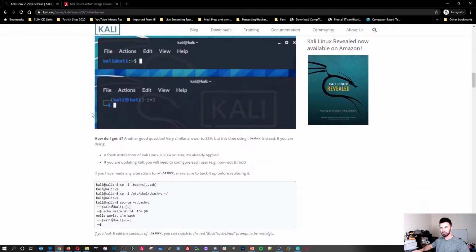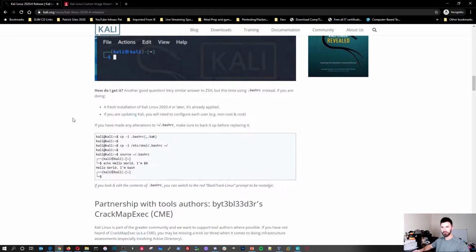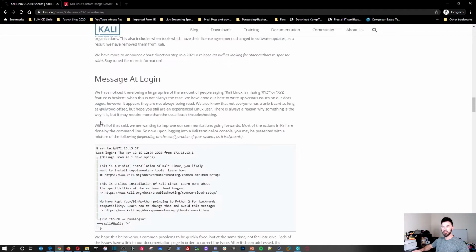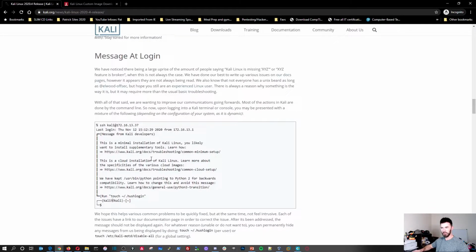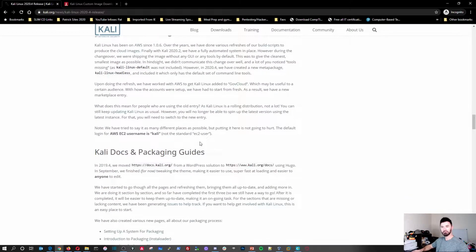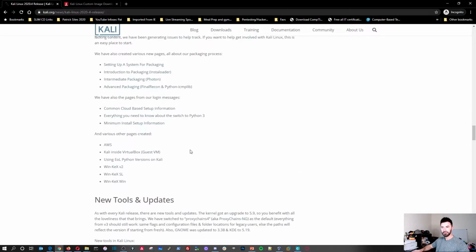So, if we keep going down, we can see what's happening, partnership with different tools, and message.logon. It'll show you everything, like when you try to SSH to that box. And if we keep going, AWS EC2 cloud image refresh. So I'm guessing they're putting Kali Linux in AWS now. I've never run it in AWS, to be honest, but I guess you can do that.